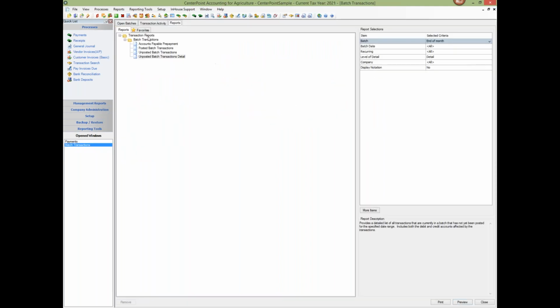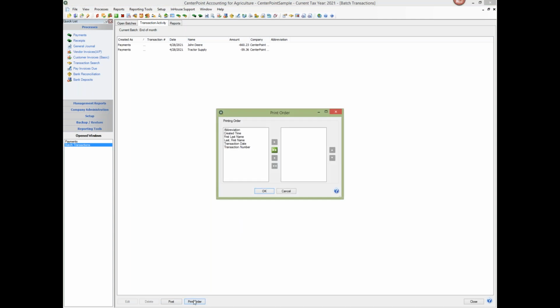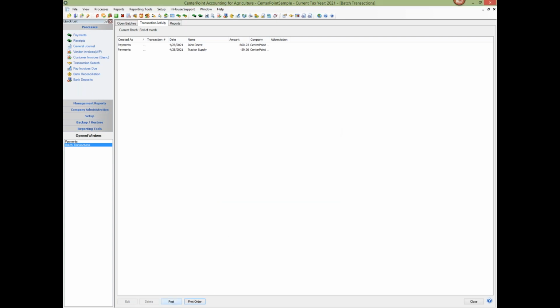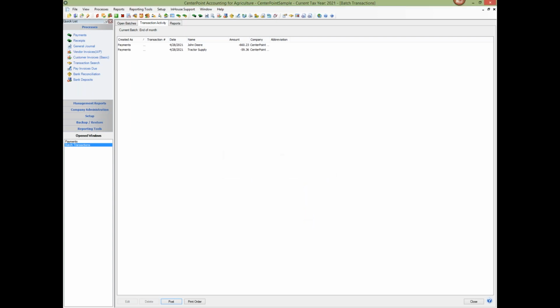Now I'm going to go back into my transaction activity. I'm going to go down to the bottom and say, if this was to print, we could say we're going to have a particular print order. I did take off the printing option, but if I did want it to have a print order, I would then move it over here like we did on the other batch, the same thing, and then say okay. Right now I'm going to post the batch, and I'm going to choose the end of the month. So we're going to say the 30th. We'll say okay. Now this batch has been posted.